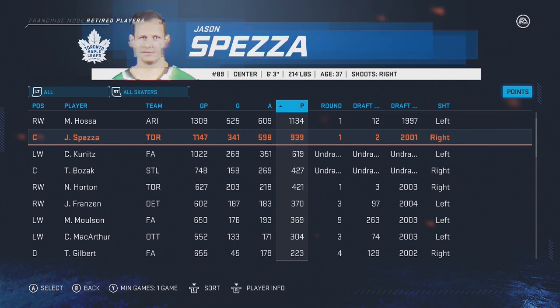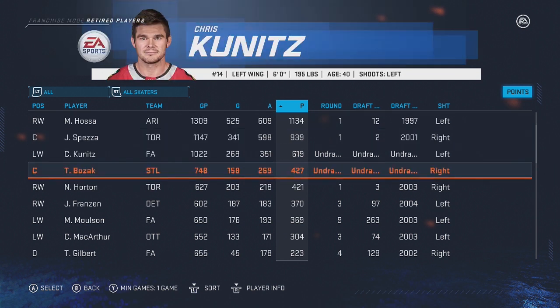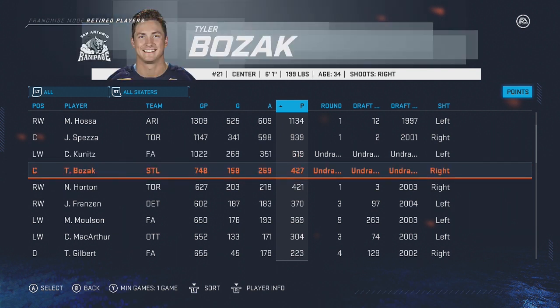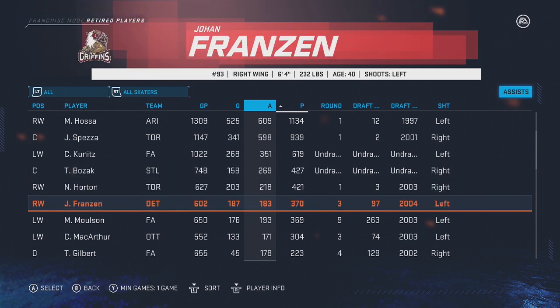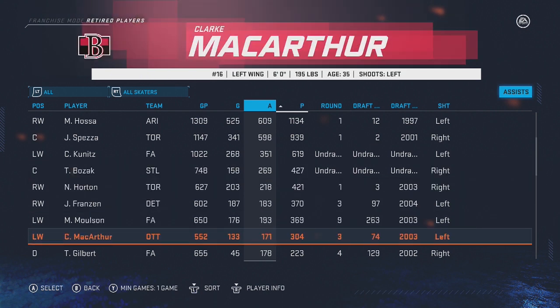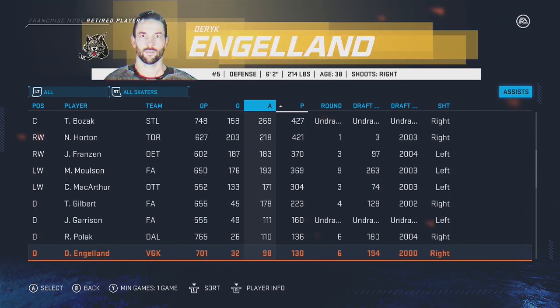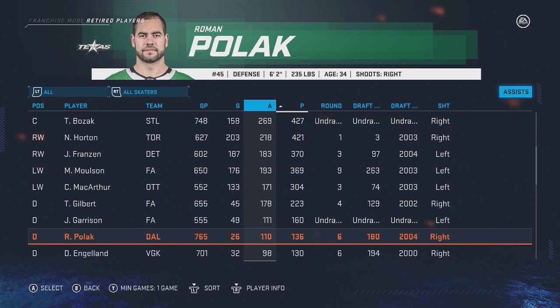As you can see, Marian Hossa, Jason Spezza, Kurs Kunitz, who actually just retired in real life, so this is kind of outdated a bit. Tyler Bozak retired already. That's kind of weird, 34, and he's already retired. It's kind of realistic, but I don't think Bozak will retire yet. Nathan Horton retiring, Johan Franzen, Matt Molson, pretty much guys you would expect to retire at this point in time. Roman Polak actually retired as well.